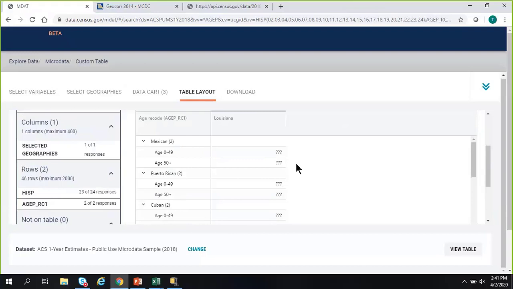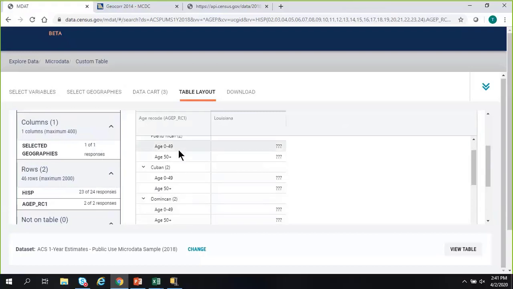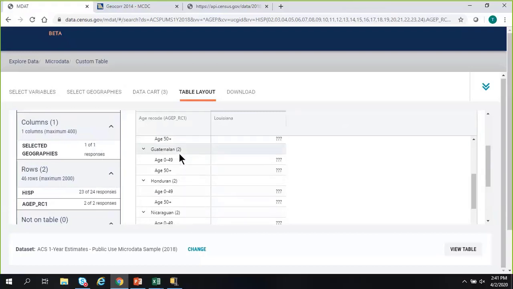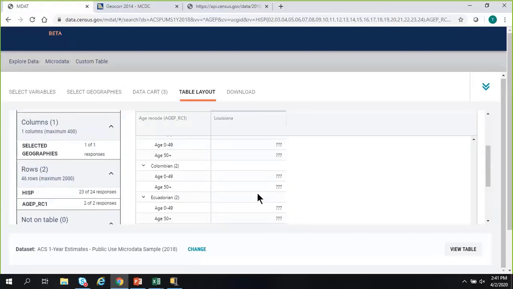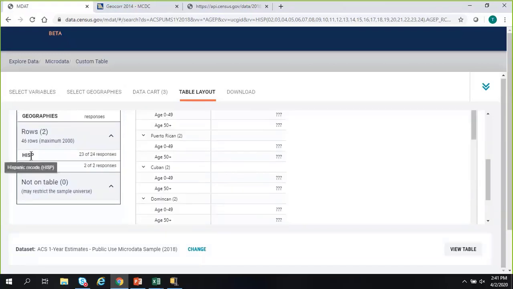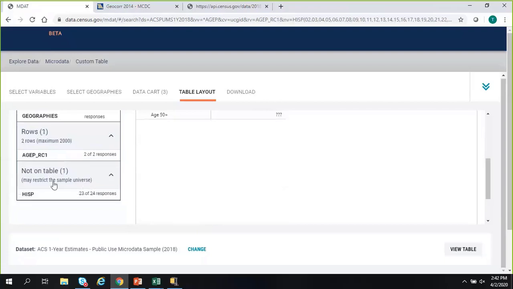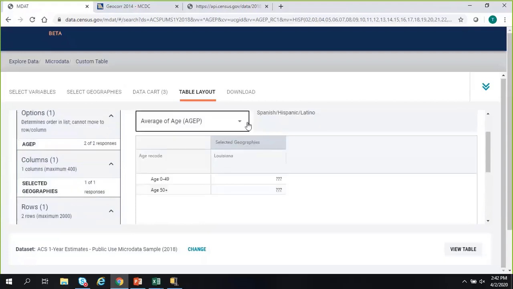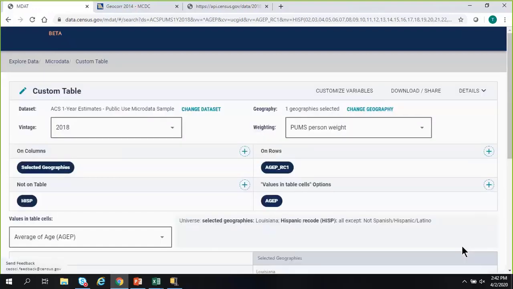And then from here, we have the option to take the table as is. If I wanted this information across all of the 23 detailed groups, I could keep it as is. But if I just want the information for the total Hispanic population, I can move HISP into not on table. Again, it's restricting the universe, so since I unchecked the box for not Hispanic or Latino, it's removing them from the data that I'm going to see. And then we can go ahead and click View Table in the lower right.